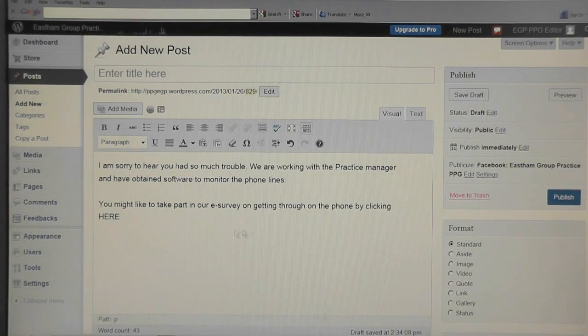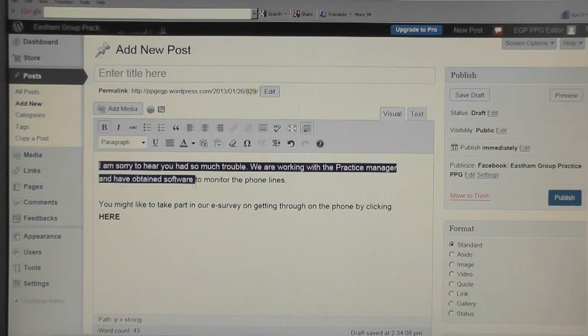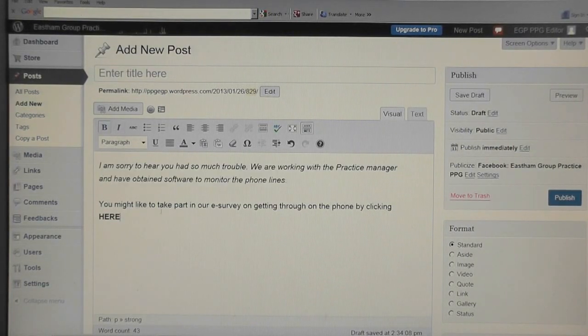Using WordPress is very similar to using a word processor. You just type in your text. If you want to highlight anything, then you use the bold. You can put text in italics, etc. You can underline. You can change the font colours, etc. Putting a hyperlink in is straightforward as well.